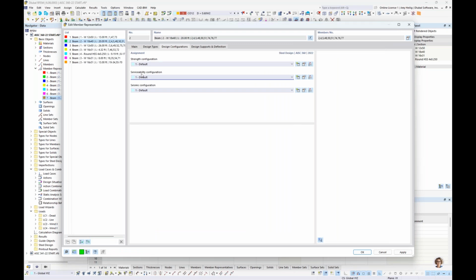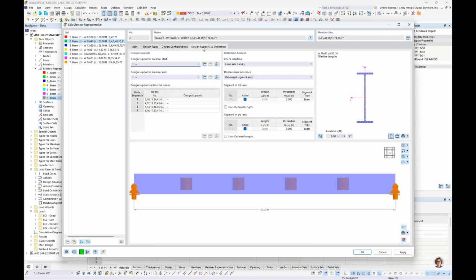So once we have defined these configurations, we're now brought to this last tab, Design Supports and Deflection. So this is specific to our deflection checks for these members. If I don't do anything within this particular tab, the program's automatically going to assume that it is supported here at the member start and the member end. So a simply supported member.